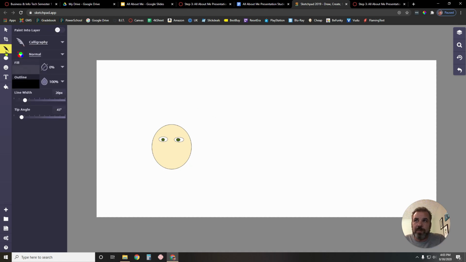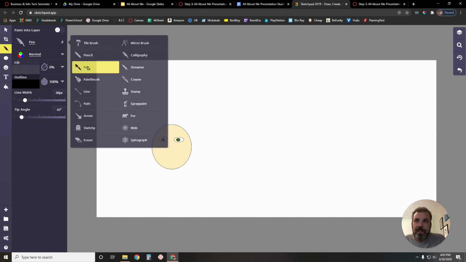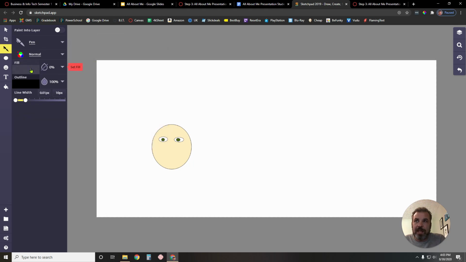Finally, we choose our pen, so we're going to go up here. Yours may say calligraphy. We'll choose a pen, and we are just going to click in here and put a little bit of black just by dragging around and drawing a circle for pupils. I'm going to undo that one because it looks terrifying. And we kind of have some pupils.